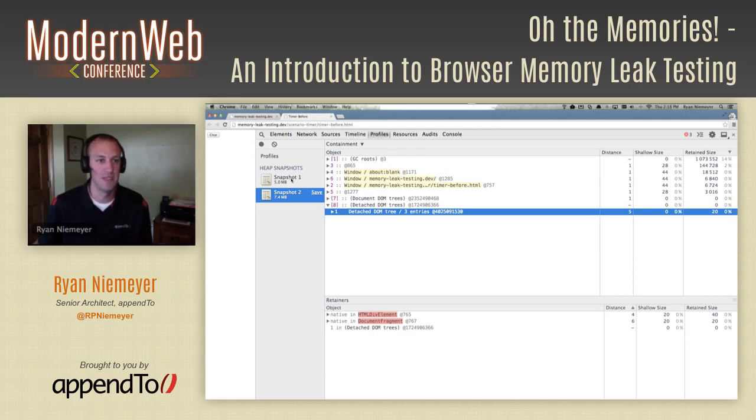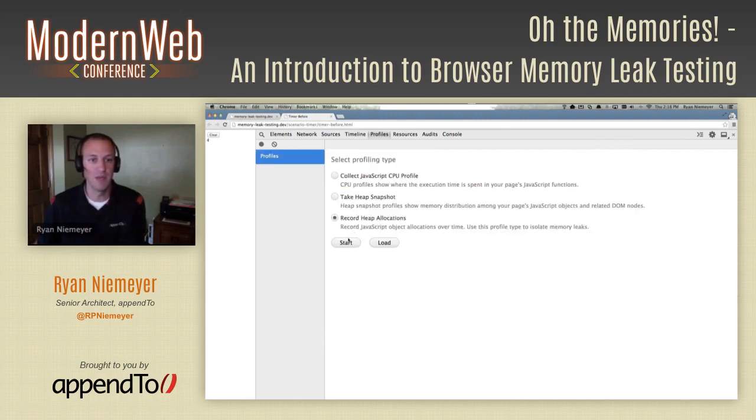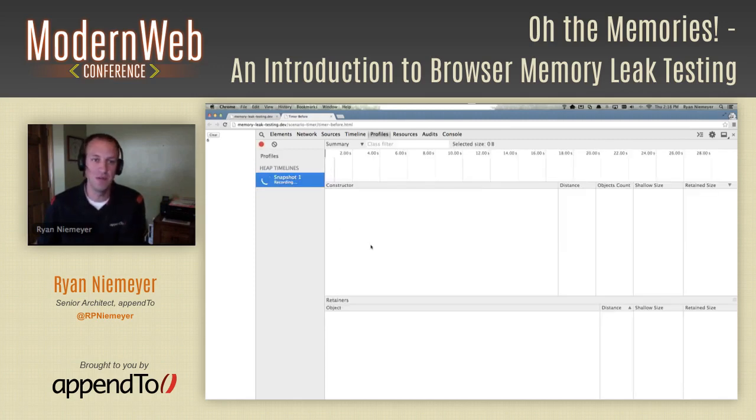The last piece that I wanted to show is that record heap allocations. Again, this is fairly new, but it's pretty interesting. I can see, again, memory being allocated. It would turn gray if it was being recovered, but it's not. And I can see that over time. It's taking little snapshots over time.